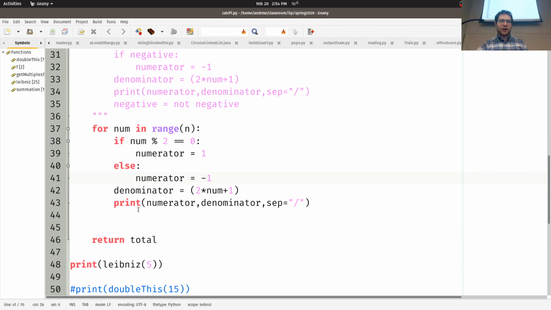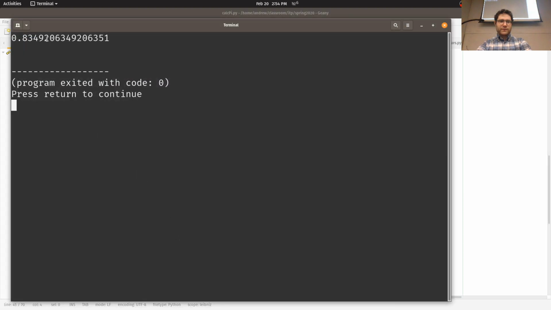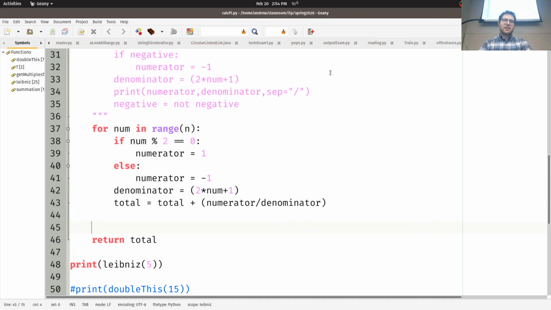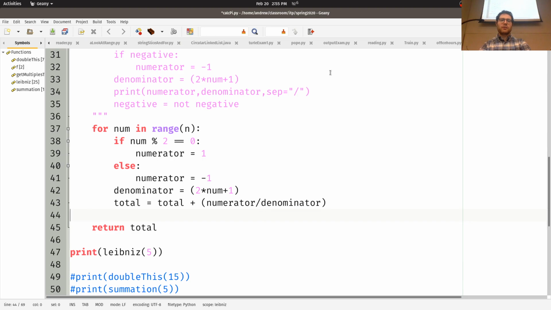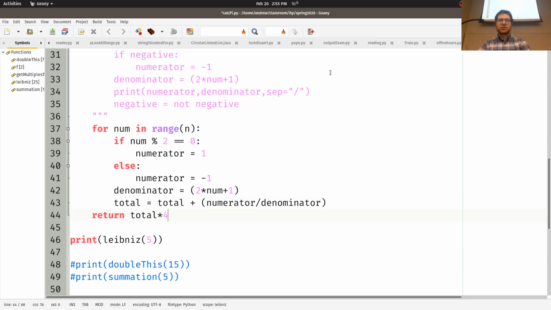So we've got our numbers. Now that we've got our numerator and our denominator and our sign all worked out, we can add it into the accumulation. Total is equal to total plus the numerator in parentheses over the denominator, right? And this does, very usefully for us, division into floats. So this gives us 0.83. And again, this gives us pi over 4, right? So if we want pi, we can just return total times 4 to give us pi, or what it says pi will be.